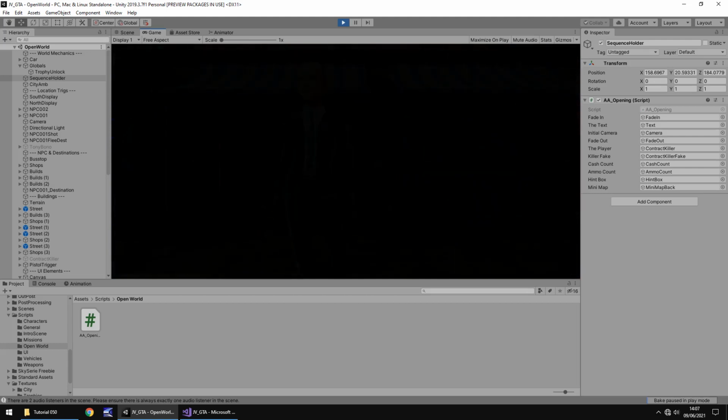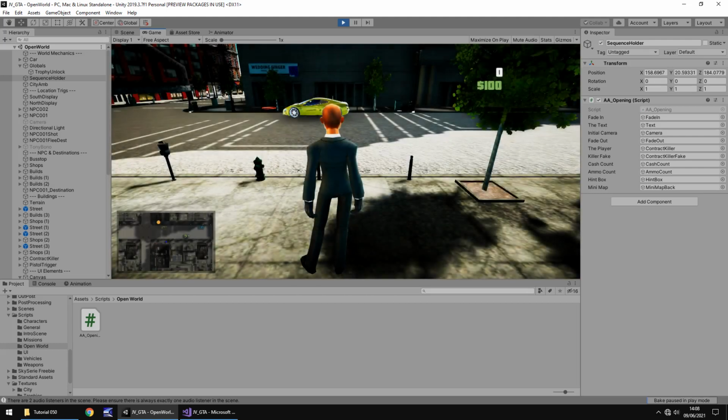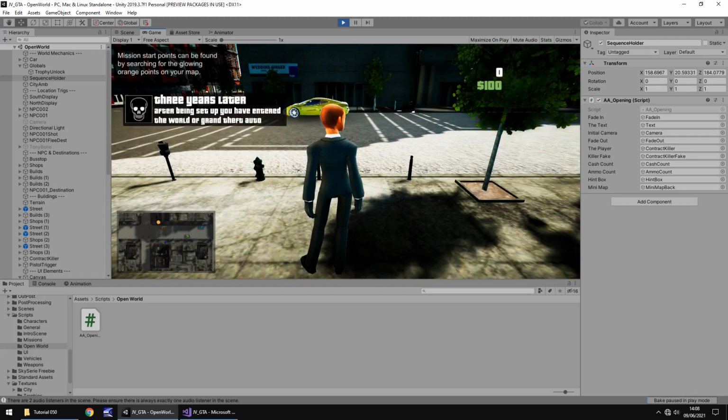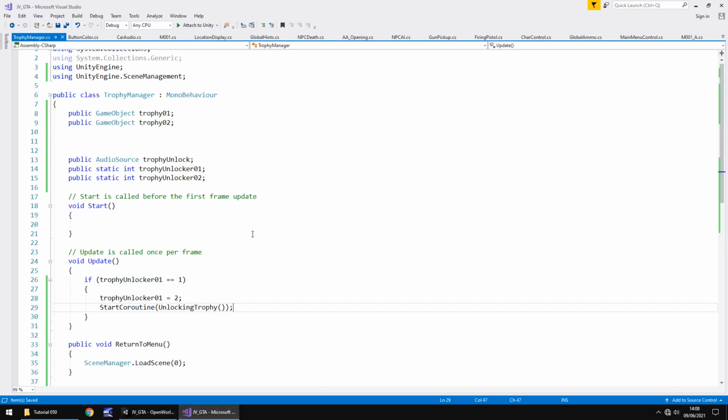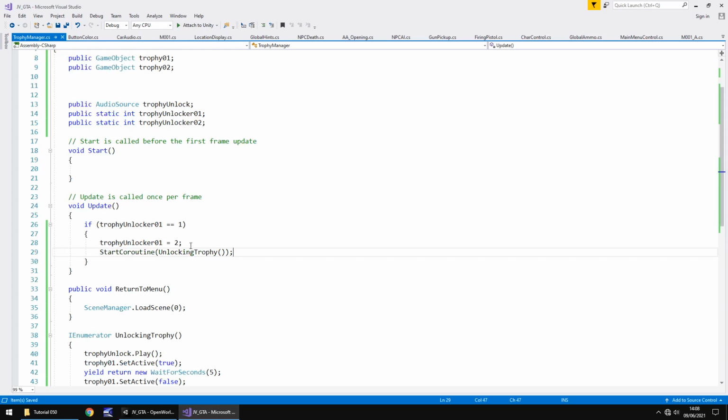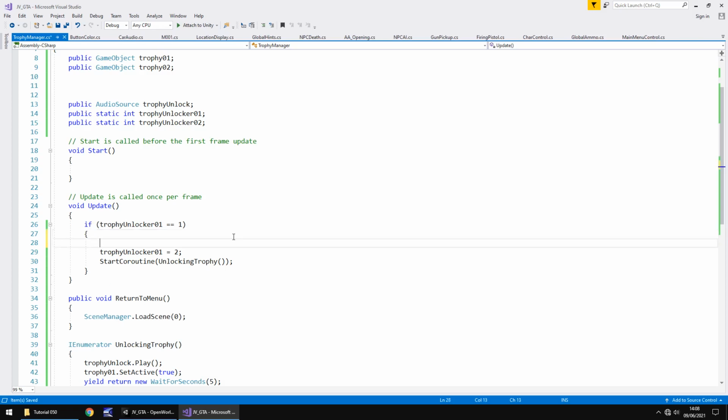I mentioned earlier that we're going to use some player prefs to prevent that from happening. But either way, there we go, it's happened again. So now let's work on preventing that from happening over and over and over. To do that, what we need is player prefs. So if we go to the trophy unlocker 01, and we say here, as soon as we've unlocked it, we need to set that player pref.